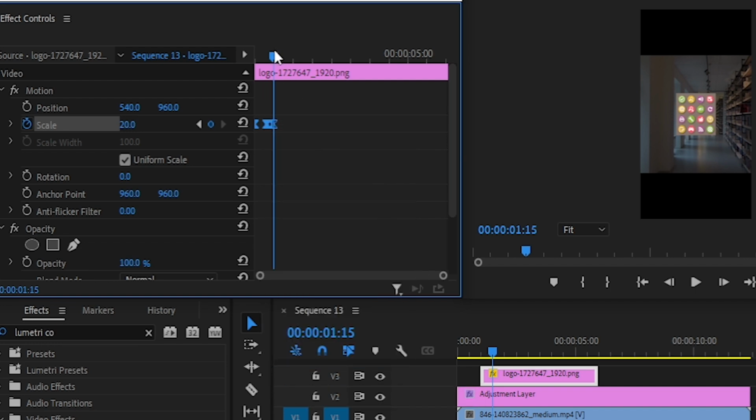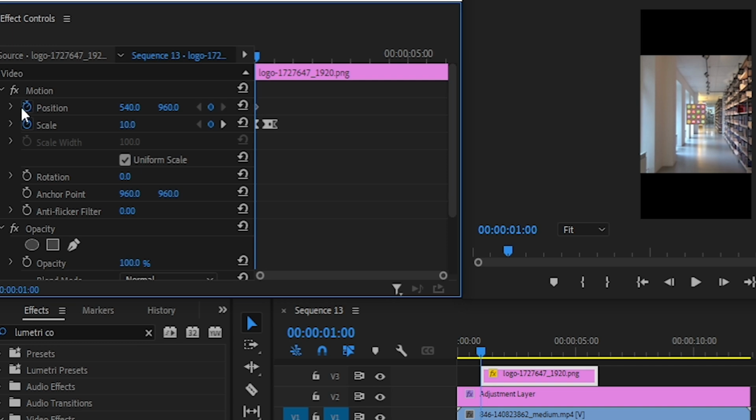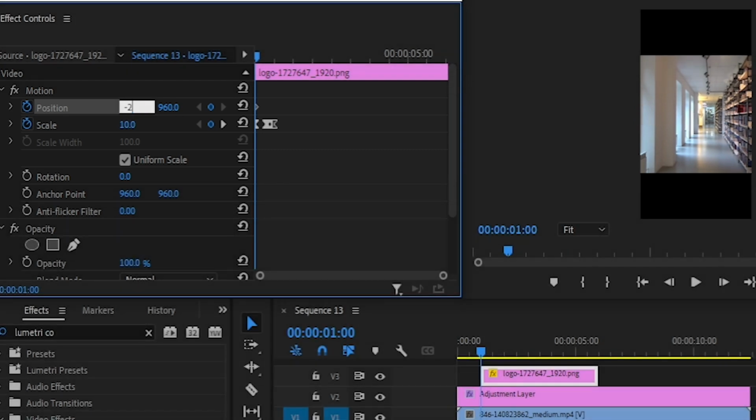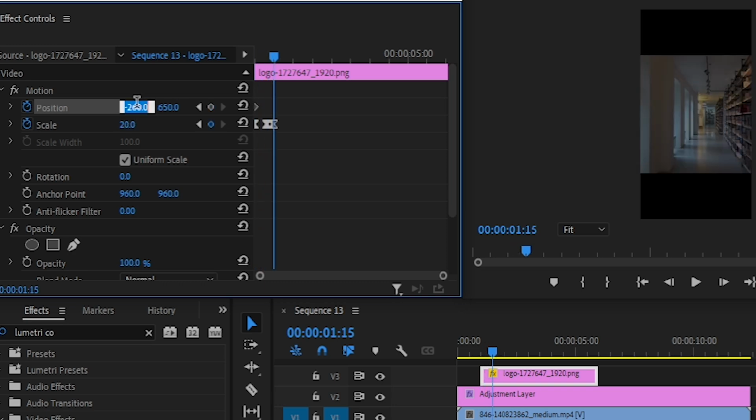Next, move the cursor to the first frame and create a position keyframe. Move the item to the left. Set x-axis value to -260 and y-axis to 650. Move 15 frames ahead and create a second keyframe. Set the value of x-axis to 540 and y-axis to 1000. Repeat ease in and ease out.